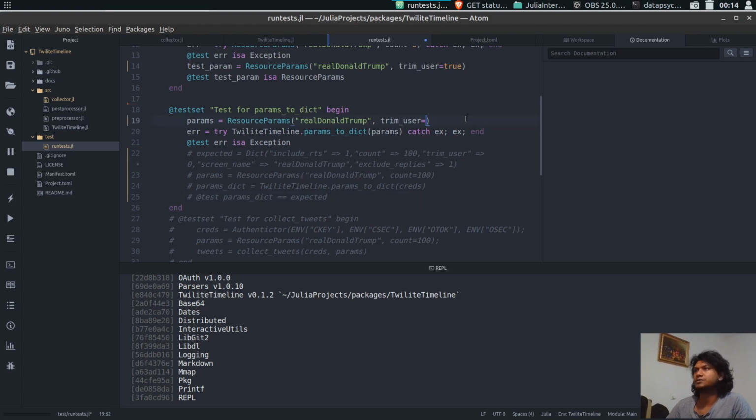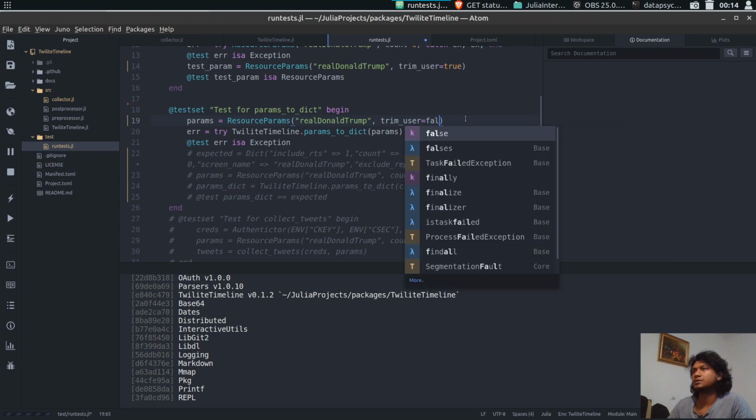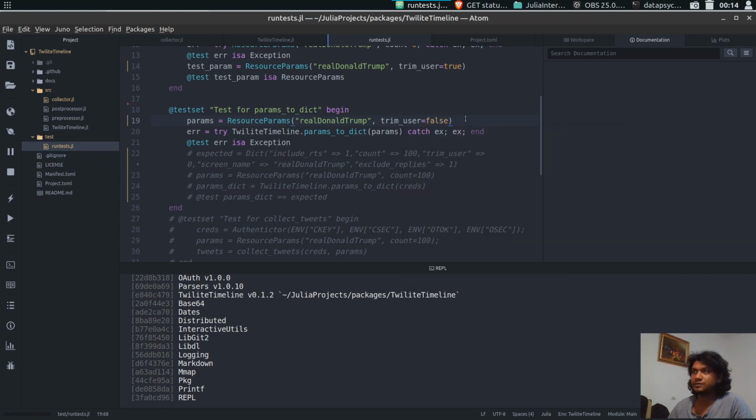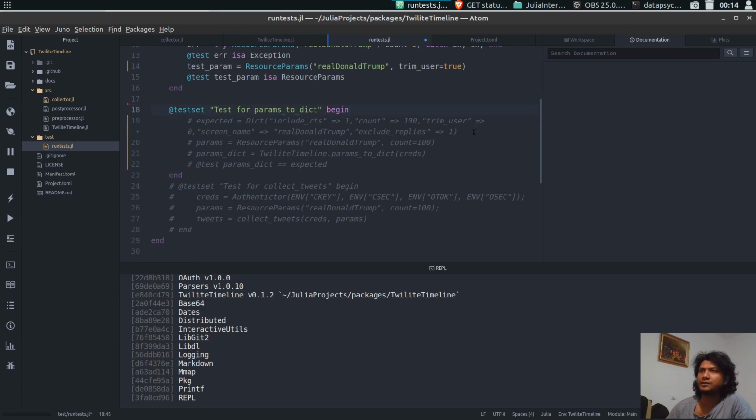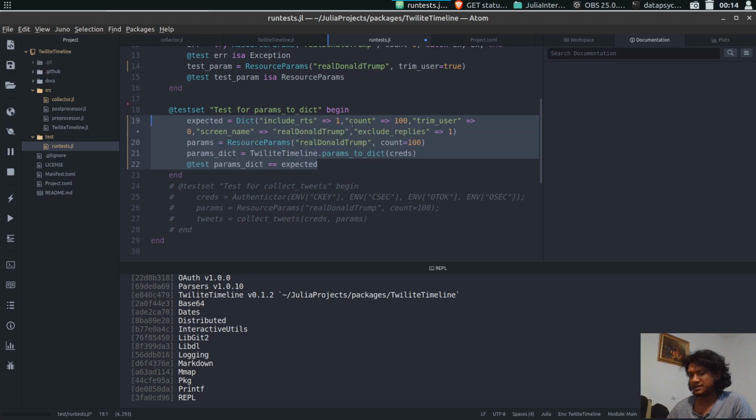And trim user false, and that param to dict will not throw an error because we already removed the boolean values. So actually we don't need that anymore. Test: you can see now the testing is so much less, just to change one logic, and that's fantastic.